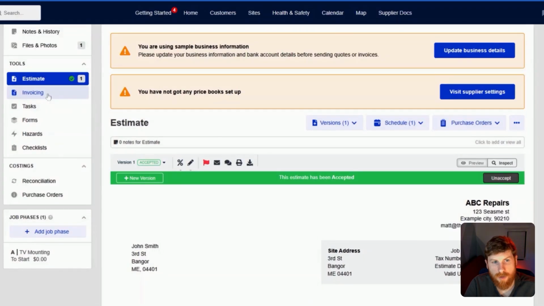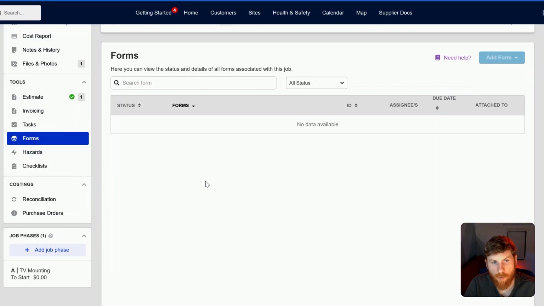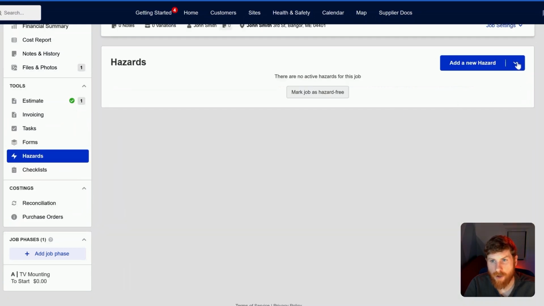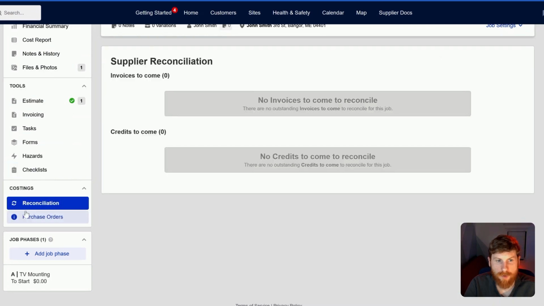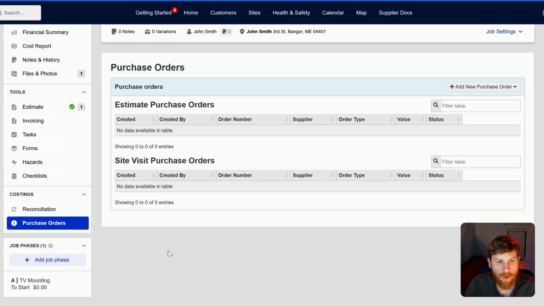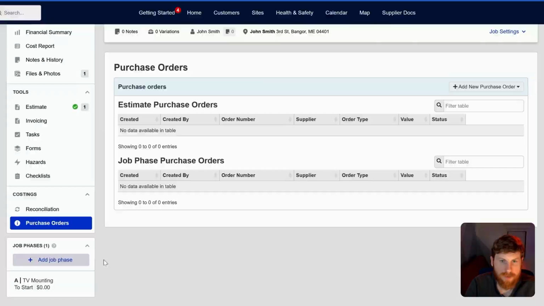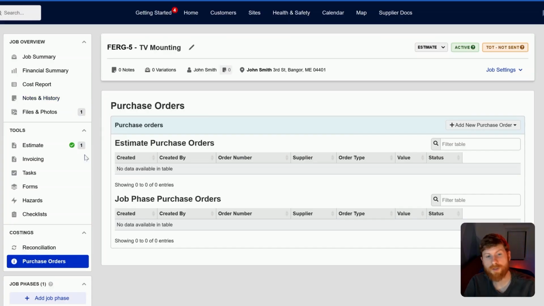You can see the invoice. You can check your tasks, any forms associated with the job, any hazards, and you can add new hazards, any checklists, and this is your costings tab. So you can see any outstanding invoices from your supplier or credits, as well as any purchase orders, and you can add new job phases as construction or the job progresses. So this is a good organized way to see in real time all of the details associated with the job, including costs and a summary.